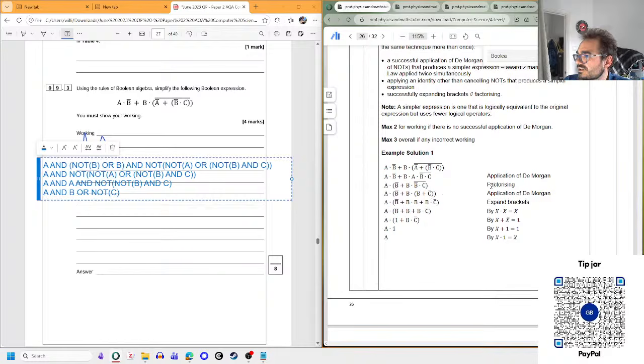De Morgan factorizing, that's fair enough. Yeah. De Morgan again, expand brackets, that's fair. But here, oh no, sorry, application of De Morgan, and then we expand brackets, and for some reason it gets rid of this and.